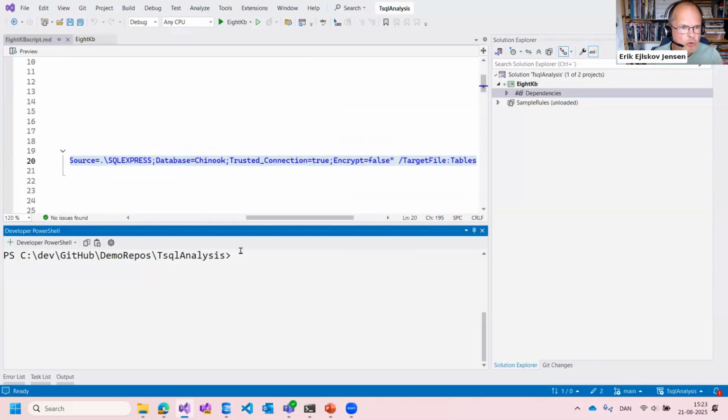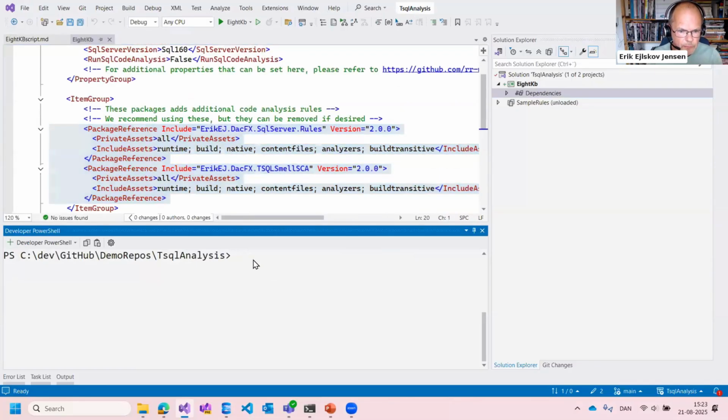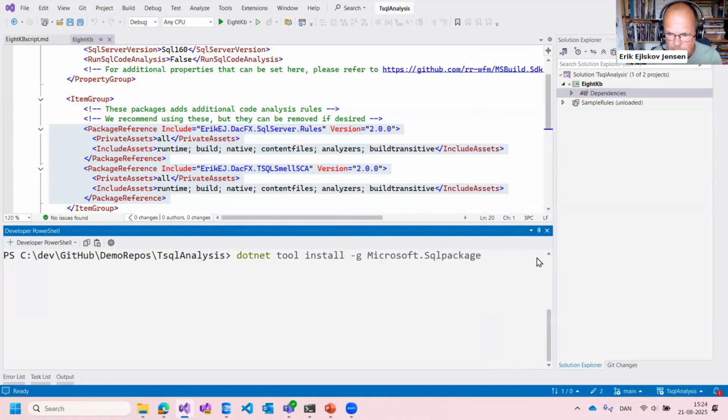So from the console, I will run SqlPackage. So sorry, yeah, maybe I should just show that. So I have also installed something called SqlPackage, which is a Microsoft supplied .NET tool, which you can install with this command: dotnet tool install -g microsoft.sqlpackage. I already have it installed.